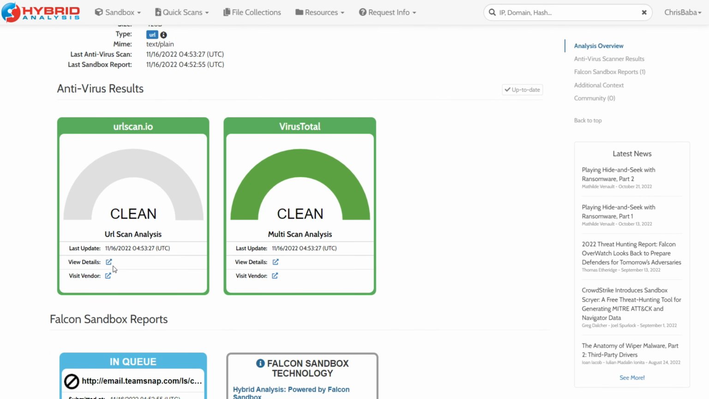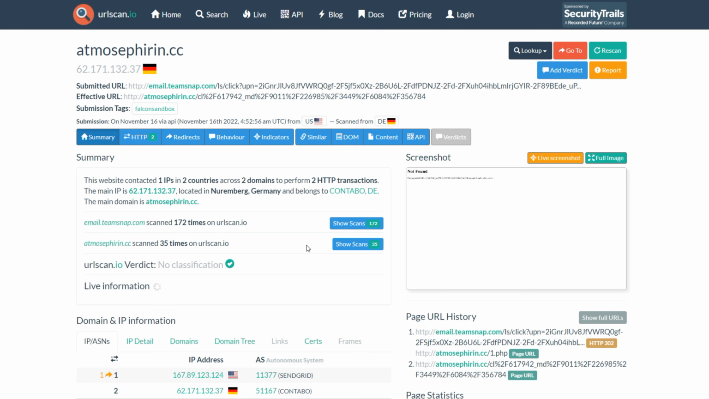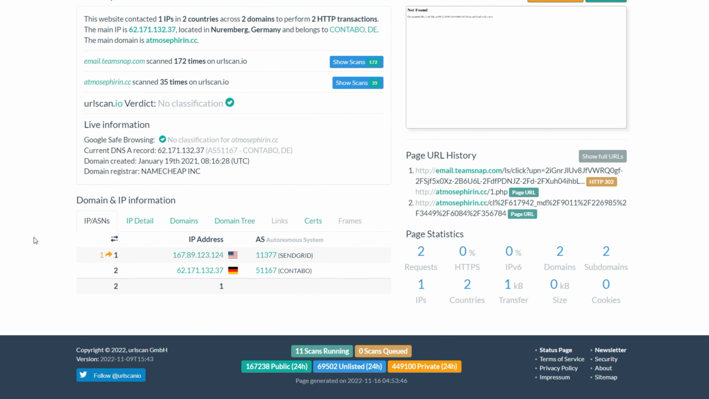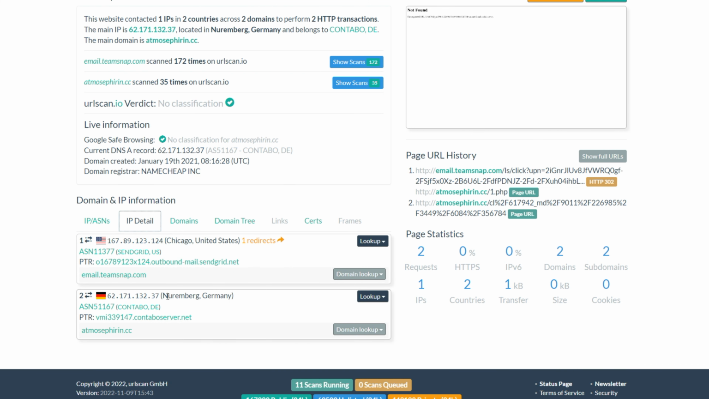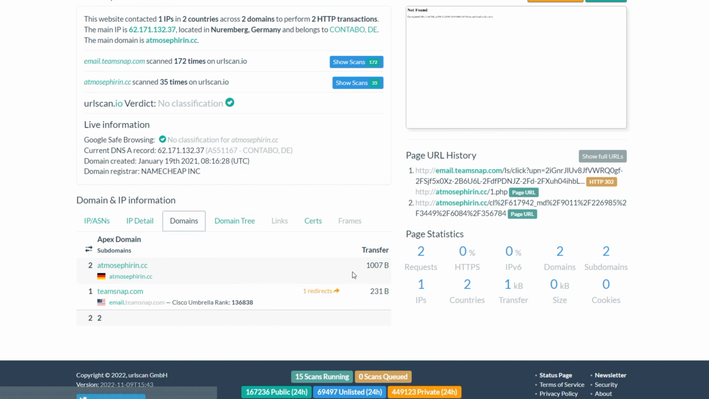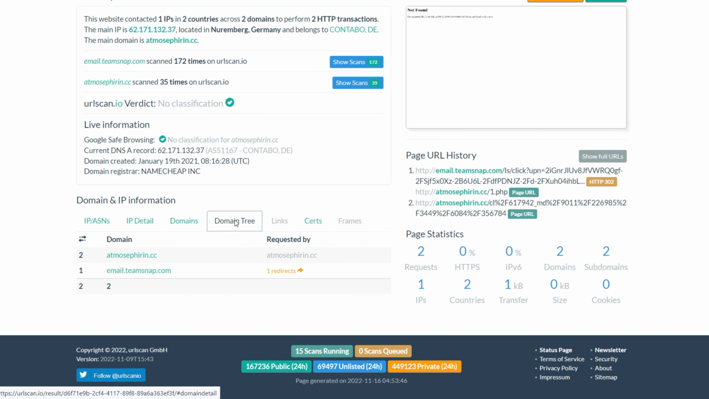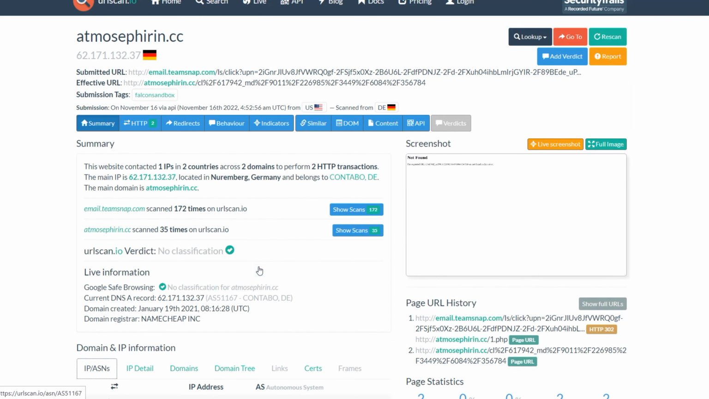So again, I'm going to click on this link here and see what I see out here. Okay, so this one is going to this IP address, IP detail. So this one is originating from Germany, Nuremberg. It redirects at Chicago before I see, if I were to click on it. I haven't.